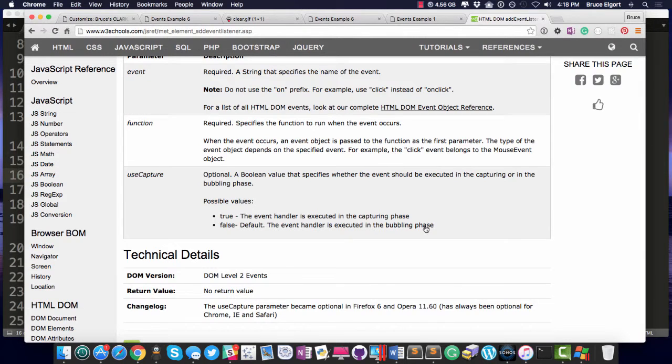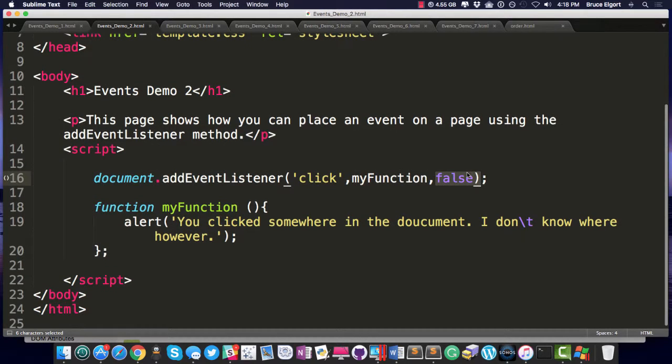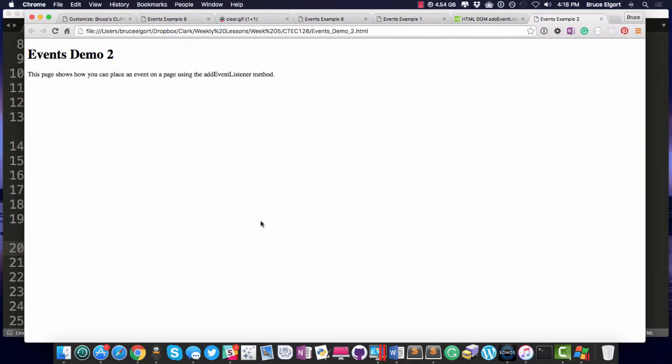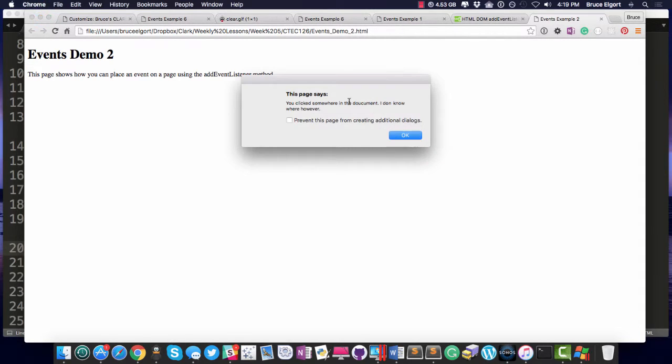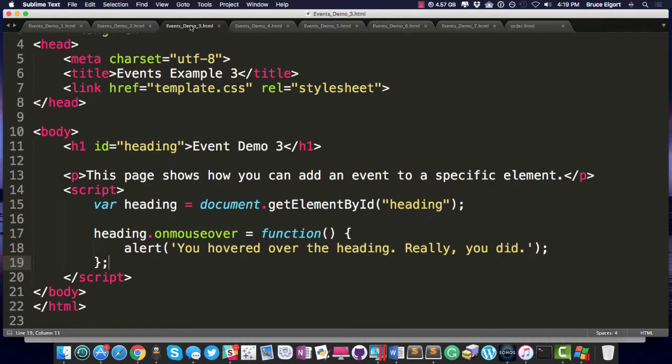Now just hold that. I'm counting on you to remember that it's set to false to be used during the bubbling phase. Don't get too hung up on it. So here's my function. It has a name called myFunction, and it does the same thing that we did before. So open in browser, I click, and everything is running just the same way. addEventListener, okay? Now this is adding it to the entire document. Again, not very useful.